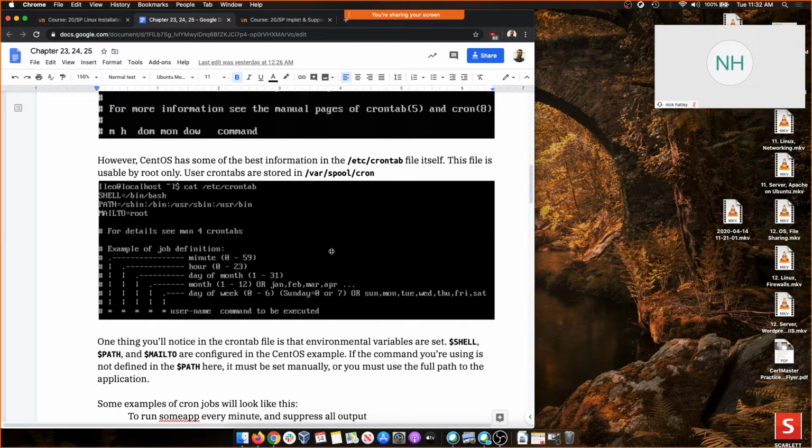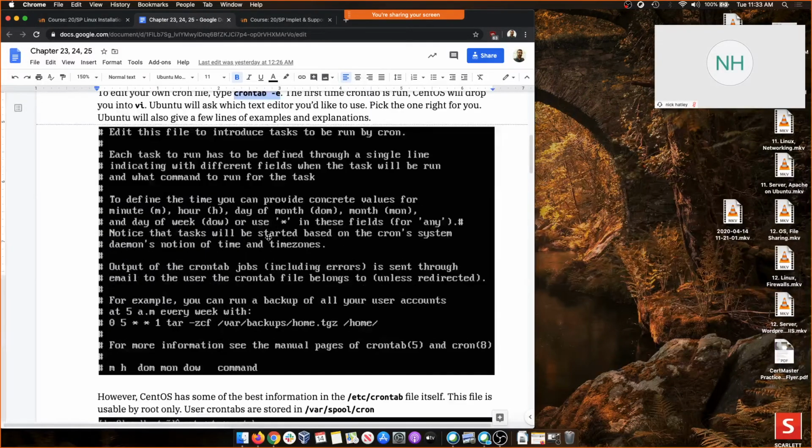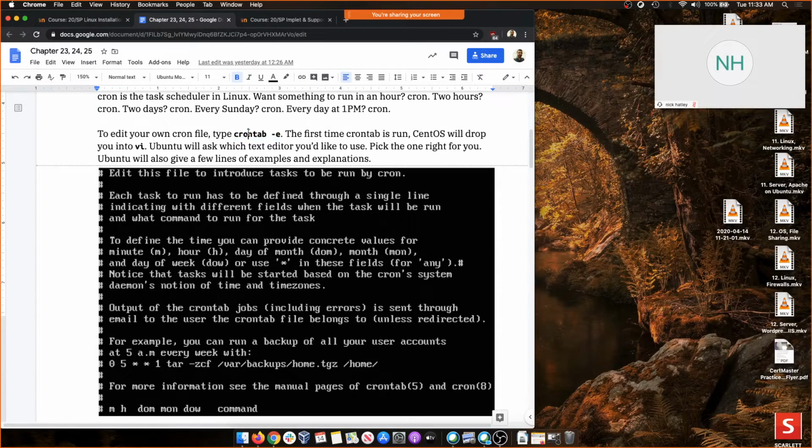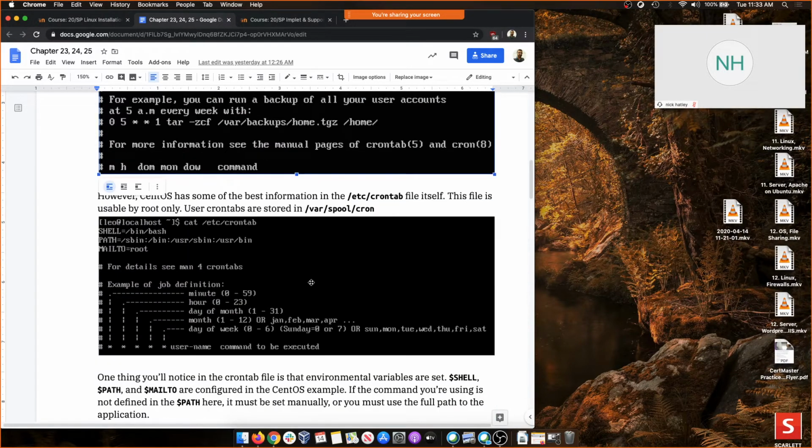So you would set this up. On Red Hat, you would set this up here. In Ubuntu, you can just do sudo crontab. So crontab -e is yours as your user. sudo crontab -e is root's. So that does work in Red Hat as well, or CentOS as well.